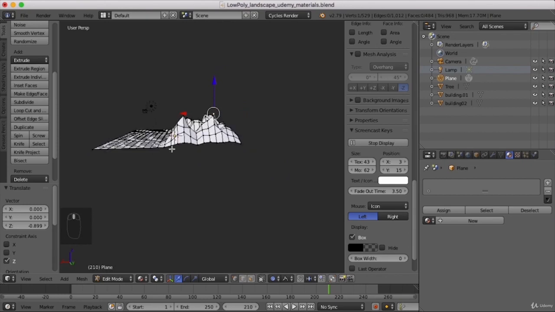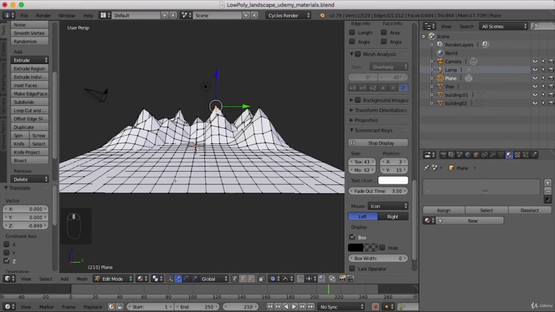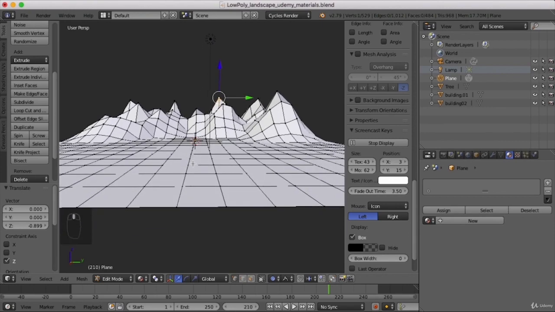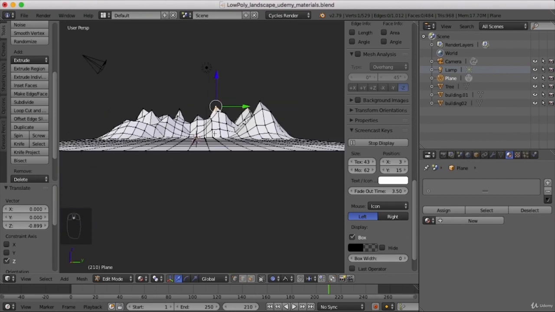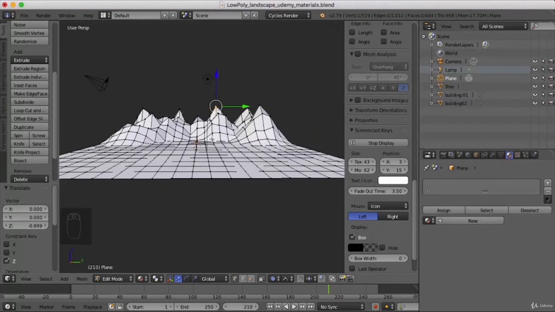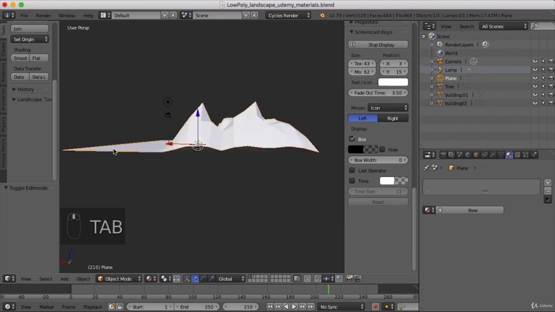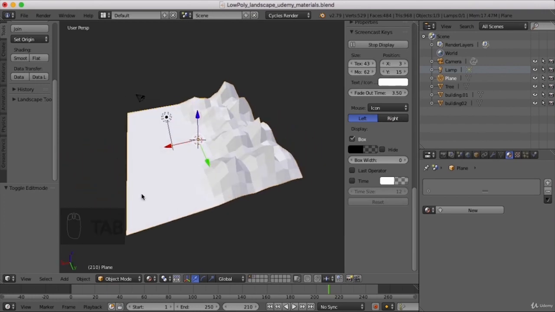So there we go. Once you're happy with your shape, you can now start having a look at how we're going to put materials on this. So I'm happy with my mountains, so I'm going to leave them like that, and I'm just going to hop into object mode, sorry, just to have a look at my model.